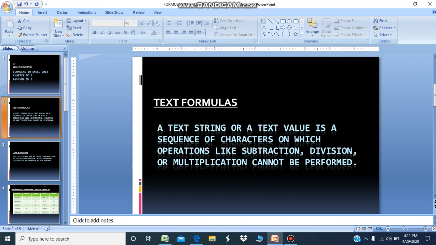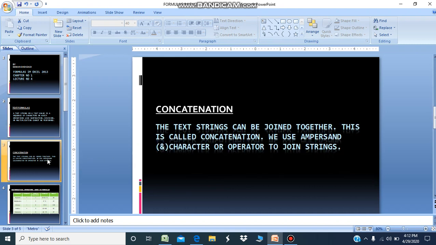A text string or a text value is a sequence of characters on which operations like subtraction, division or multiplication cannot be performed. As it is understood by its name, the text formula is a text value. So what can we do to get the result?